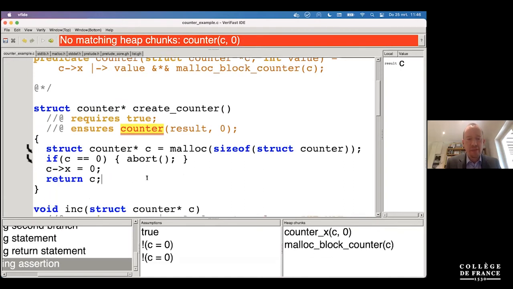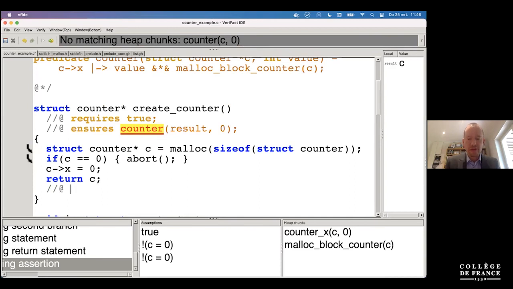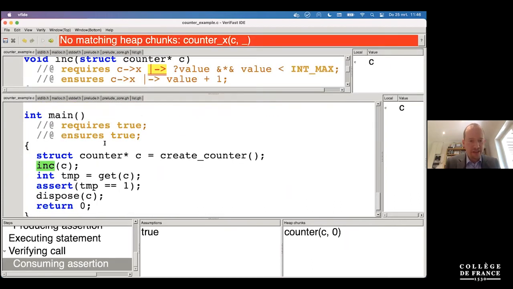So all that needs to happen now is to fold up, which is called closing in VeriFast, the definition of the counter chunk. Close counter C0. And by the way, I can put that after the return, which is sometimes useful if the return expression has a side effect. But I can also, in this case, put it before, which is more what you would expect, I guess. And now it goes through. At least the create counter goes through.